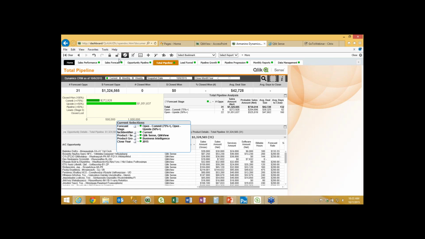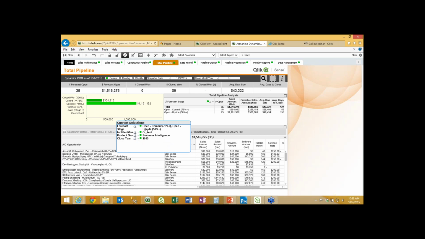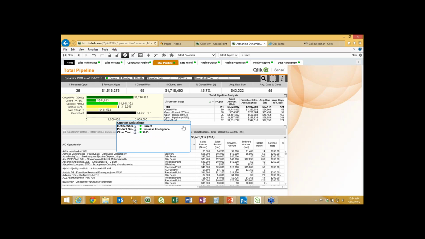And if I want to clear out that selection, maybe I want to clear out this product service group, I can simply come into the selections page here and select this little eraser there and change this out. And again, I can select the forecast stage, for instance, and clear that out and get back to the selections that I was at in the first place.